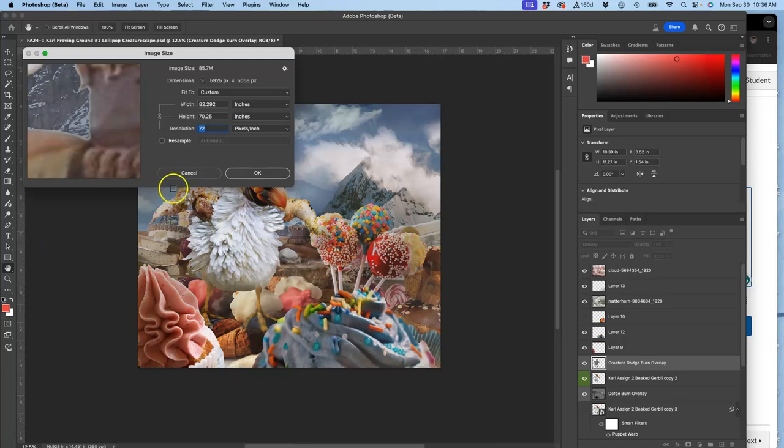It's very important in this step not to have resample checked, because resample will change your number of pixels. It will lessen your quality, right? It will either grow, make up pixels, or it will take them away. You don't want to do either. You just want to see what pixels you have and what you can do with them.